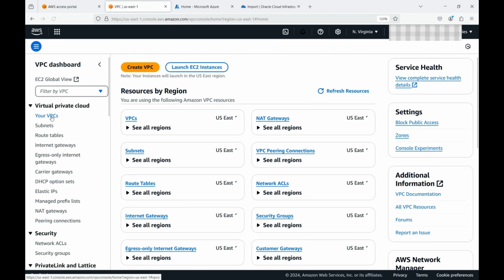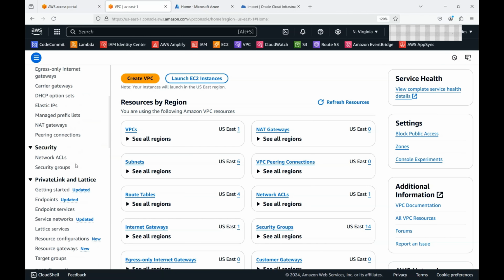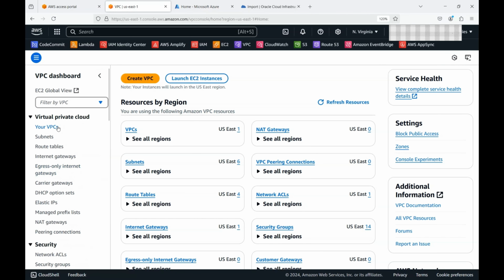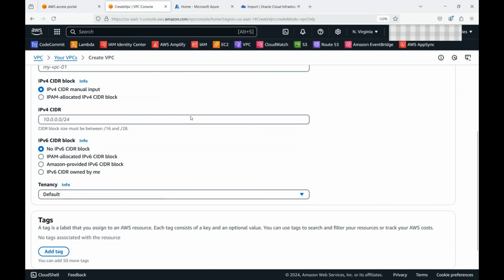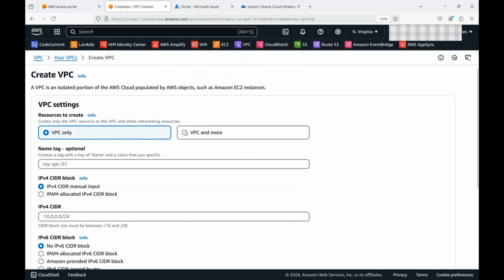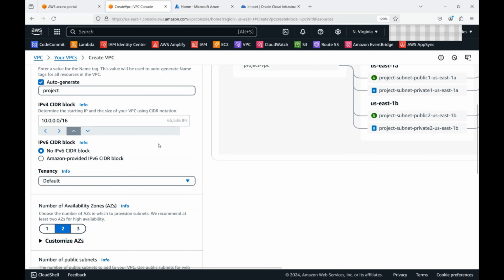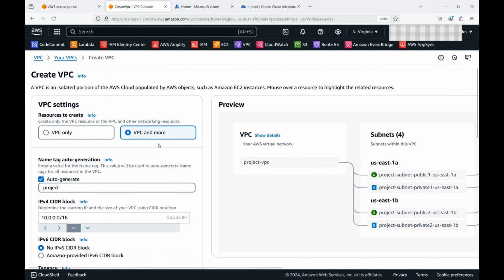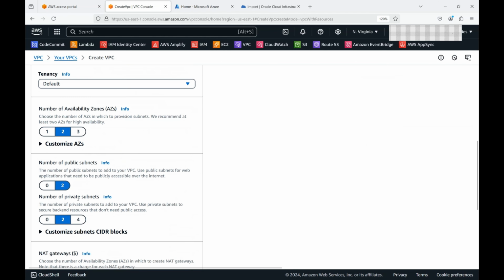You could just see the setup here, and you could go into the VPC and look at the different options that are there. You could create a VPC here, and you could choose the CIDR. If you're using the console, you're probably better off using the option VPC and more, but ideally you would want to use infrastructure as code, Terraform. But if you just want to do it quickly, you could use this option and provide these settings here.